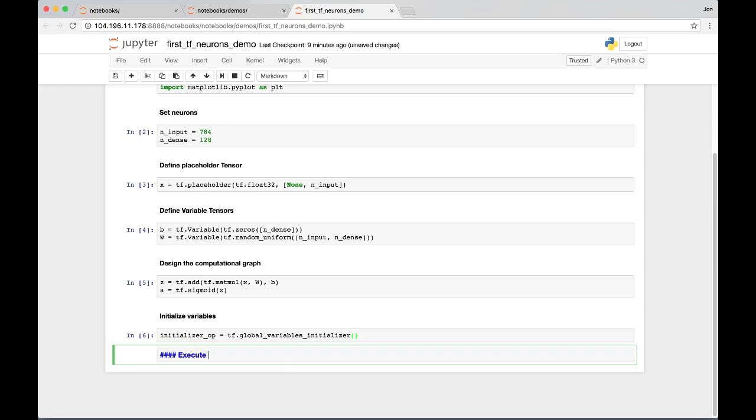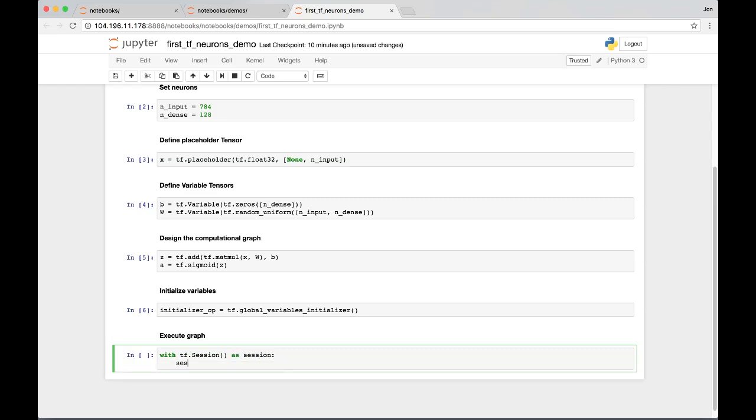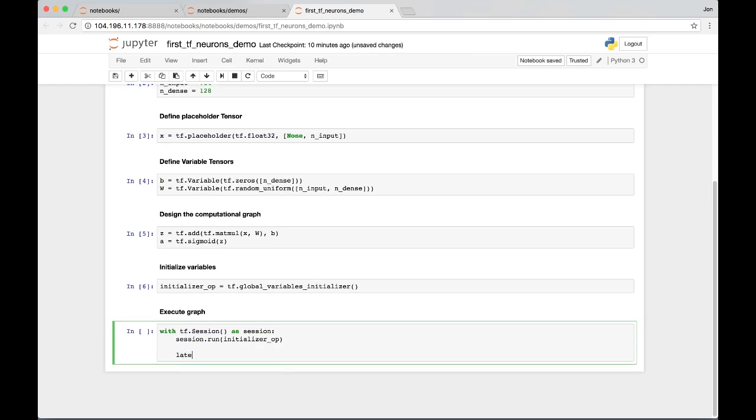And finally, we get to execute our graph. Just as we did in our last notebook, we're going to instantiate a session here as session. We're going to run the initializer op that we just defined, and then we can actually tell it to run the graph. So we're going to have some output from our layer output, and we do that within the session run. So we're going to fetch A, because that's the end result of all of this graph.